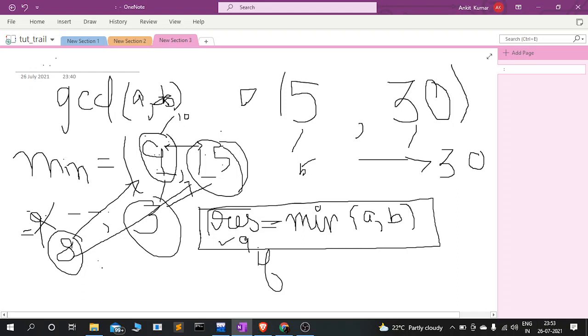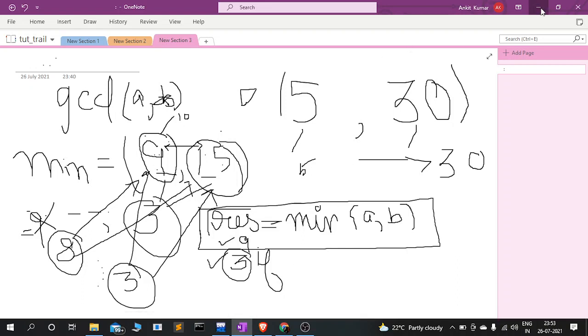So it will go on and it will check for number. At last 3 will come, and we know that 3 is divisible by 9 as well as 15. So we'll get the value of rest as 3, so it will return 3. So GCD of 9 and 15 is 3. Okay, so this is how we'll code.